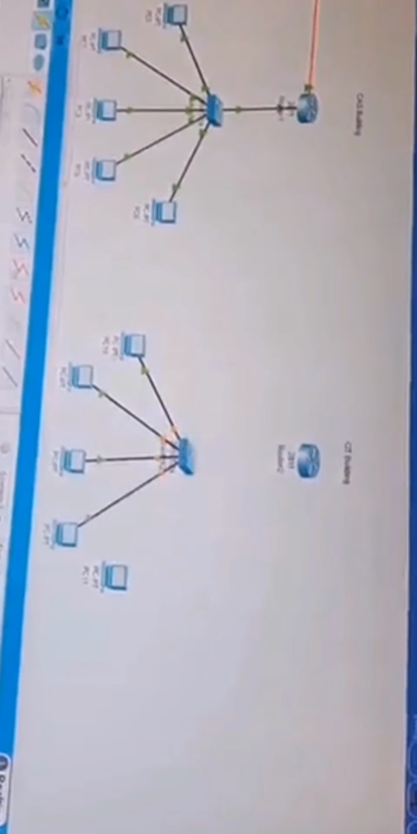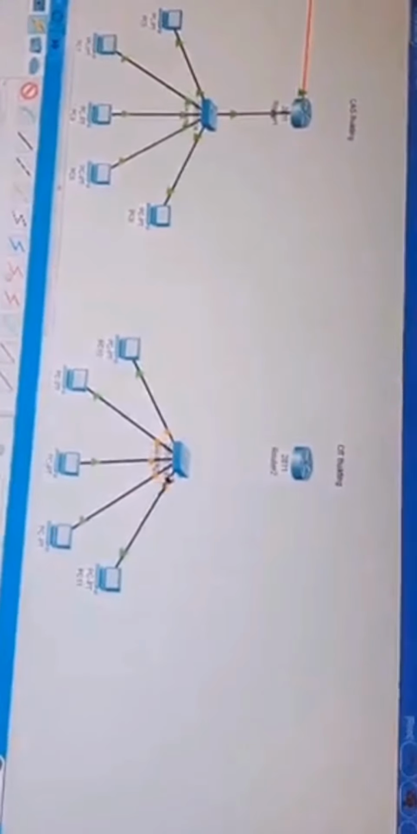Okay, let's arrange them. And then let's connect the PCs to the switch, connect the third PC, connect the fourth PC to the switch, and then the fifth PC to the switch again. So let's connect the switch to the router, and then let's go to the IP address 192.168.3.2. So the gateway is 192.168.3.1. So let's copy.